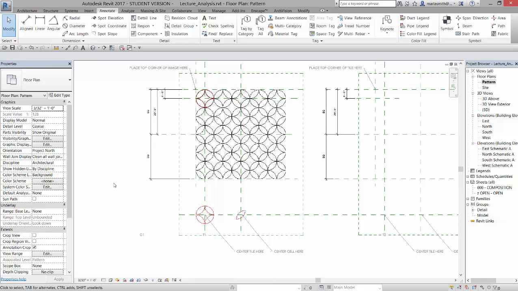And the next thing we're going to do is array that tile to create the overall pattern.